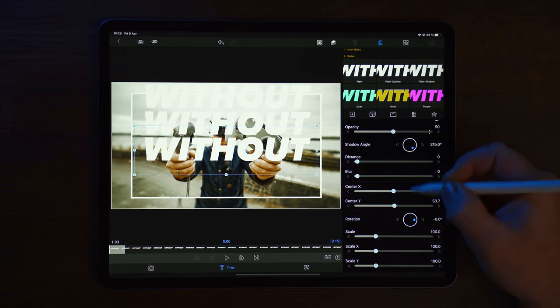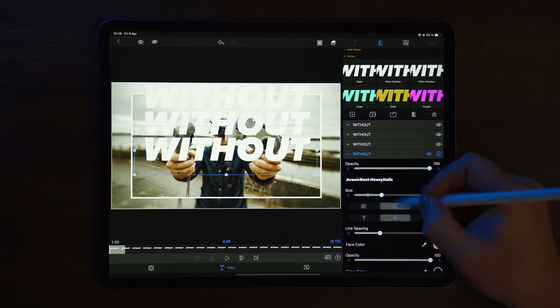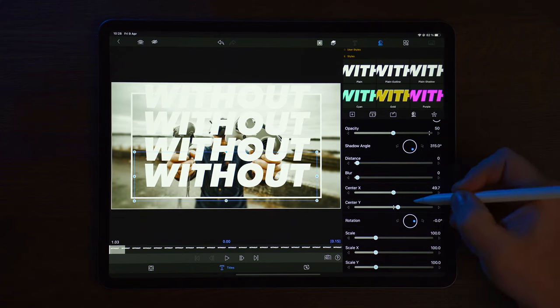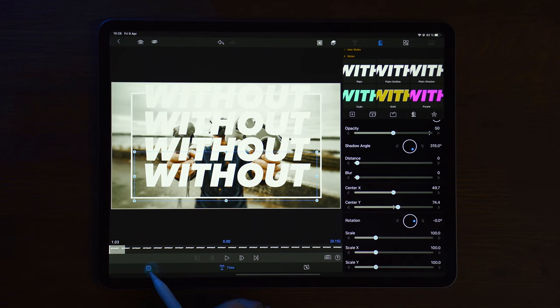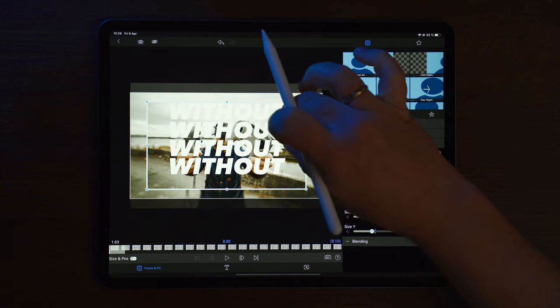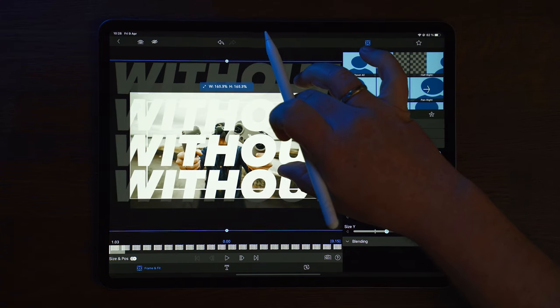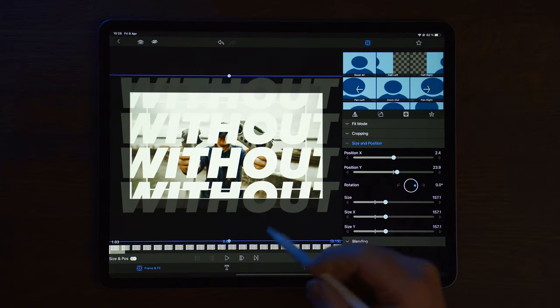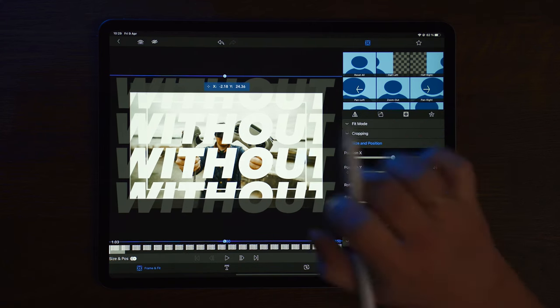And something like that. And then one more time. So we have 4 or 5, depending on how many you want and need. So that looks great. The next thing is to move over to frame and fit. And we're actually going to just scale these up now. And I'm going to pull it a little bit down. And I'm also going to pull it a little bit to the left.